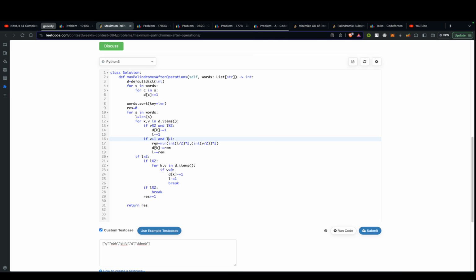And over here, I'm dividing by 2 and multiplying by 2. The only reason is that your L can be odd, right? So in order to make it even, one of the ways is that you divide it by 2, take an int. So let's say if your L was 7, 7 divided by 2 is 3.5. I'm taking an int, so 3.5 would become a 3, and then multiplying by 2 will get a 6. Similarly over here, I'm dividing by 2, taking an int, and then multiplying by 2, taking the minimum of both of them. And then whatever the minimum value is, I'm subtracting that from the length as well as from the dictionary. So now the number of occurrences would get decreased by rem.